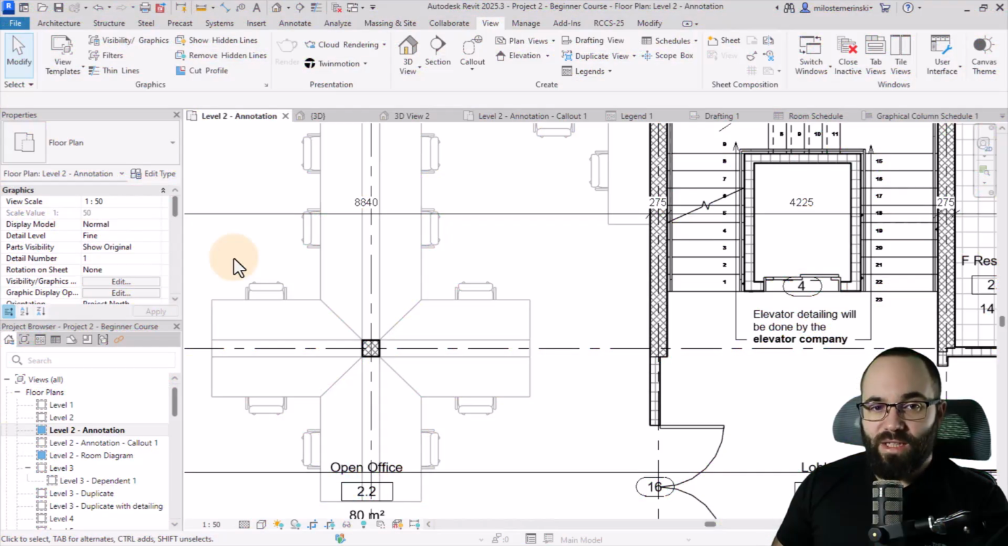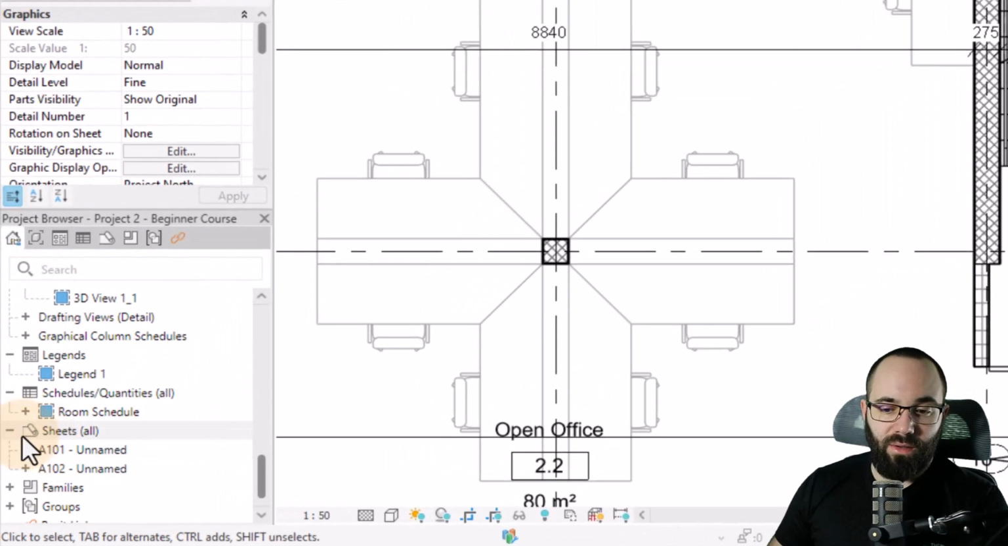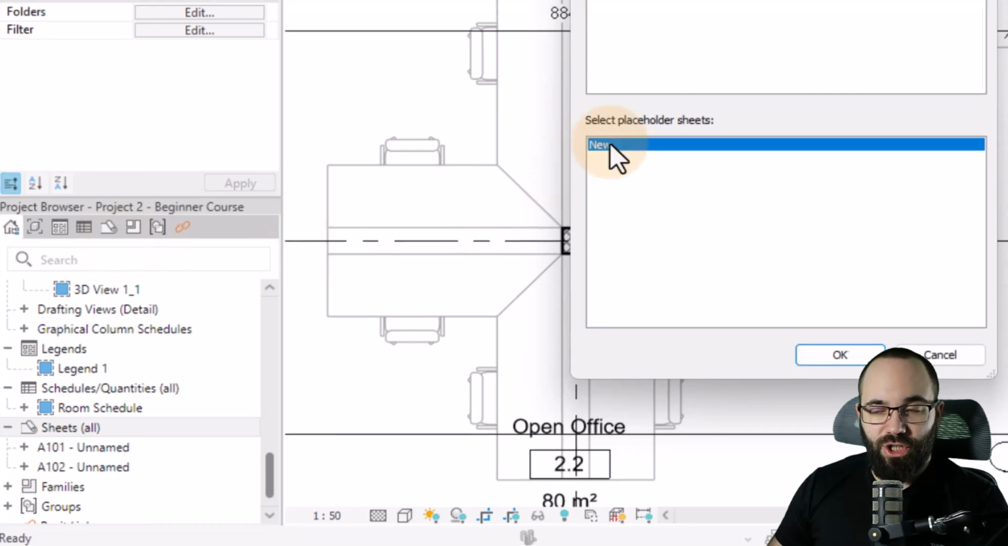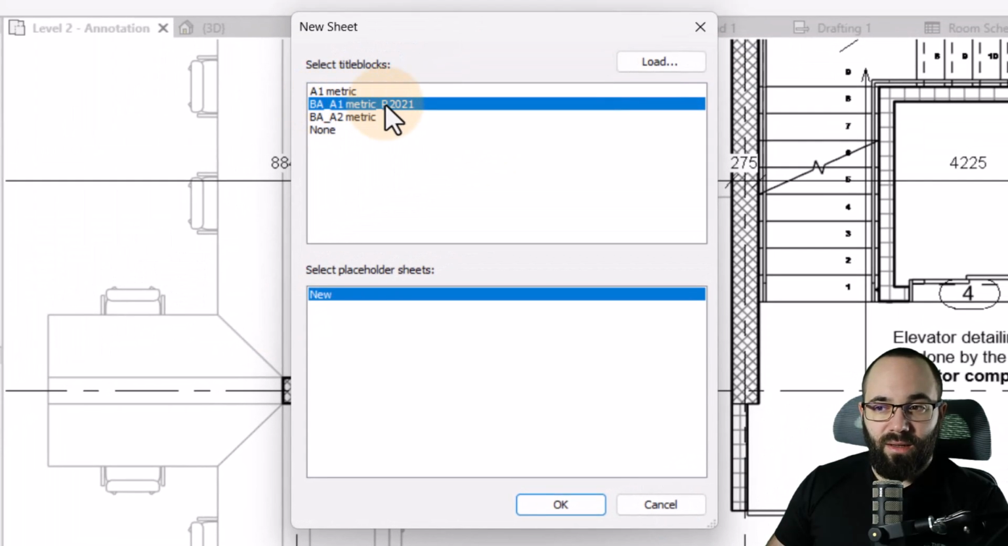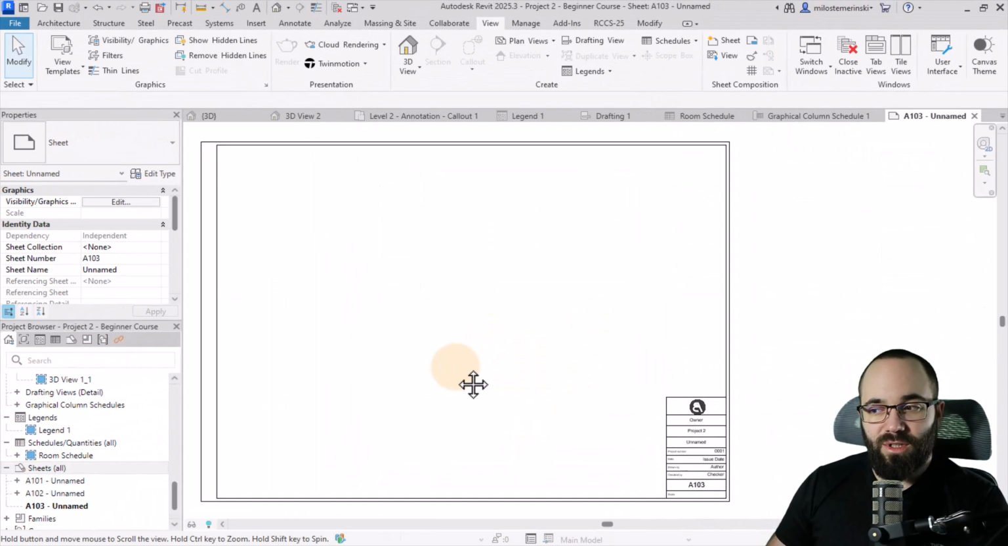And finally, once we have all of our documentation created, now we can display it on a sheet. So sheets are located down here in the project browser. You right click to create a new sheet. You pick out the title block that you want to use. Of course, you can load new ones in. These are the ones that I already have loaded in, so I'm just going to say OK.